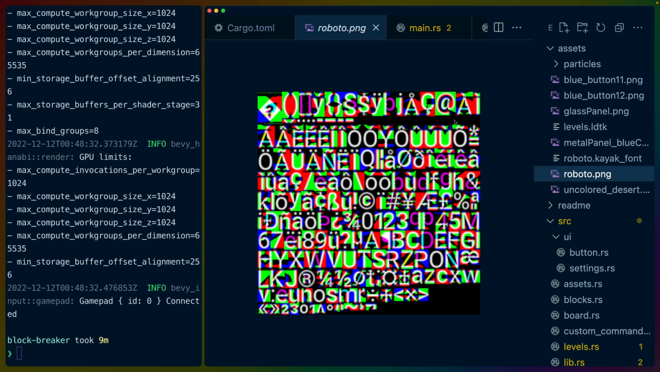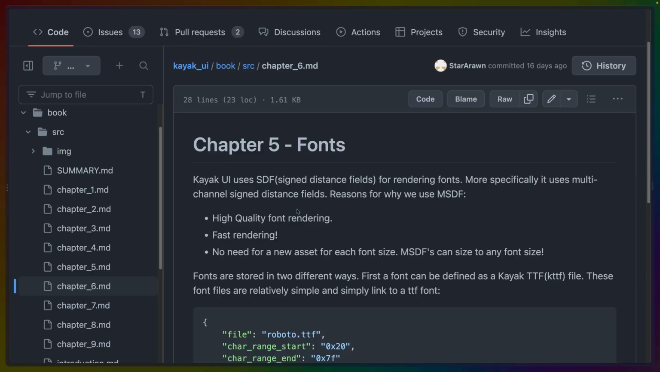The signed distance fields use the R, G, and B channels of color to define different places for each character. So if you look around this image, you can start to see, like, here's a copyright symbol, here's a Z, there's an S and a T and a U, and so on and so forth. The reasons for using these are we get pretty high quality font rendering. We don't need to have a new font asset for each font size. So behaviorally, it's a little bit more like having vector images.